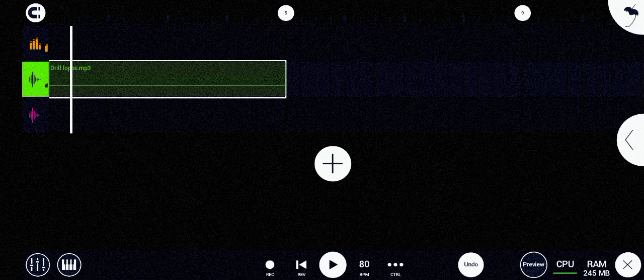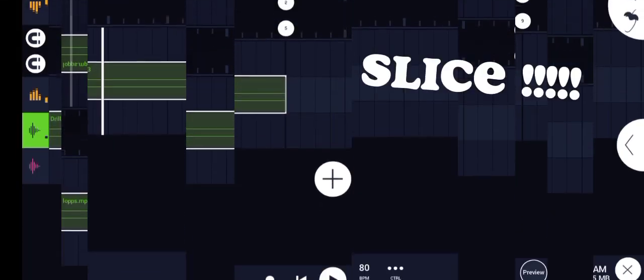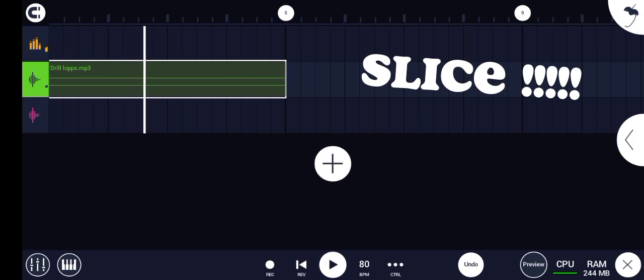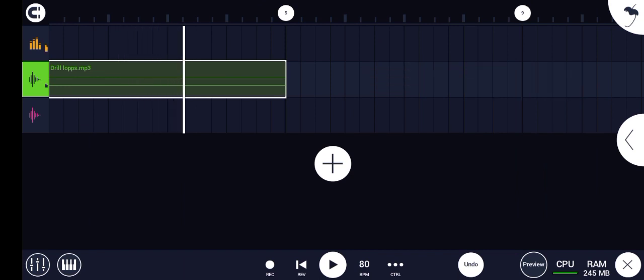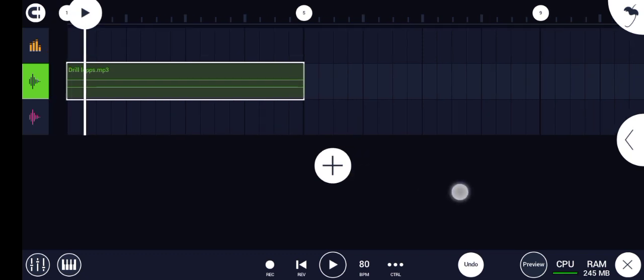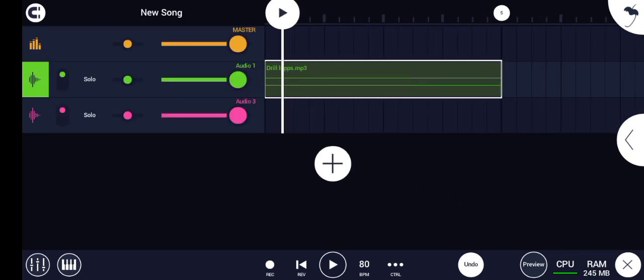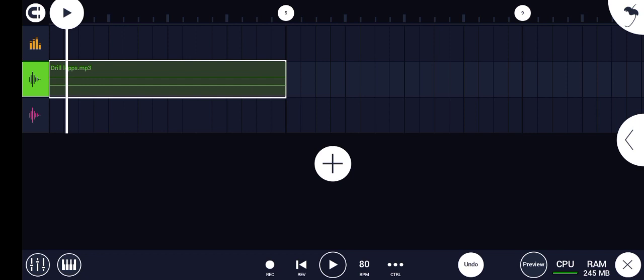So first things first, let me start with slice. FL Studio Mobile has added a new feature that allows you to slice samples. You just cut it into chops, you chop it up. Let me show you.